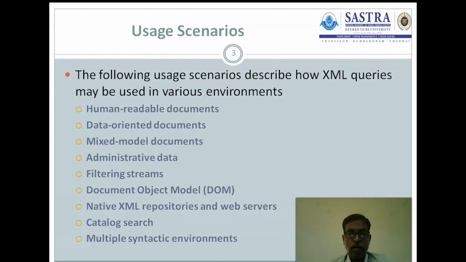We can apply XML queries to those kinds of filtering streams. And then the document object model. Actually, the document object model is a structure that provides a cross-platform interface as well as a language-independent interface, right? Cross-platform and language-independent interfaces are provided by the document object model.